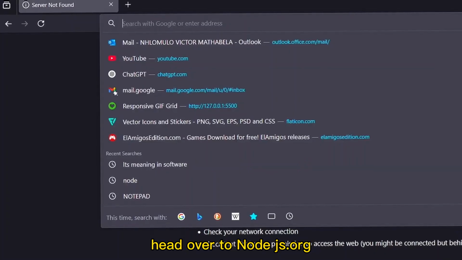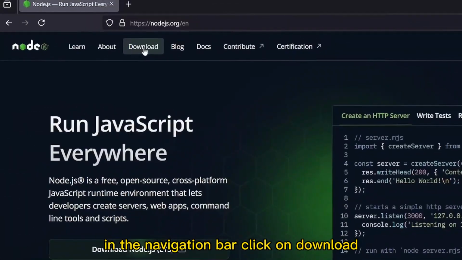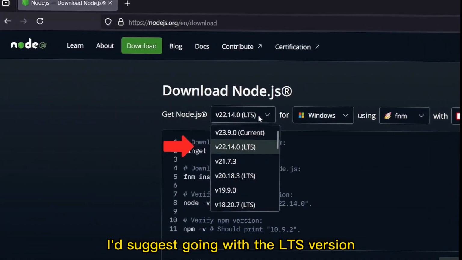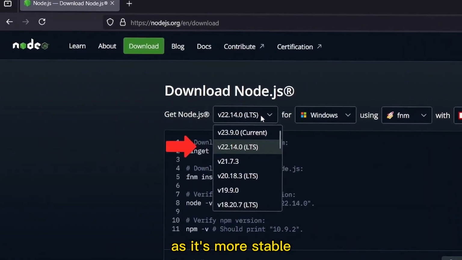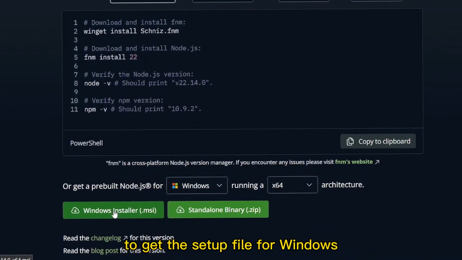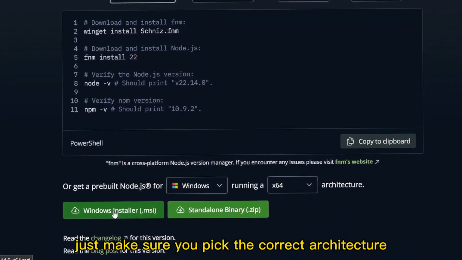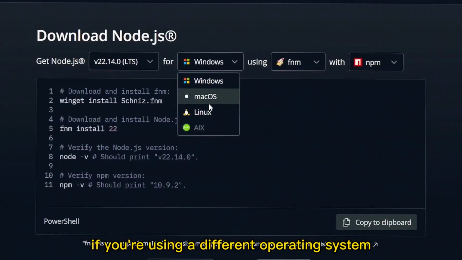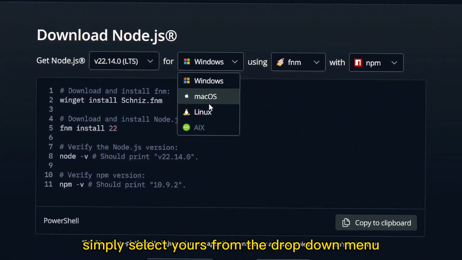First, head over to Node.js.org. In the navigation bar, click on Download. You'll see different versions. I'd suggest going with the LTS version, as it's more stable. Scroll down and click the Windows installer to get the setup file for Windows. Just make sure you pick the correct architecture that matches your system. If you're using a different operating system, simply select yours from the drop-down menu.